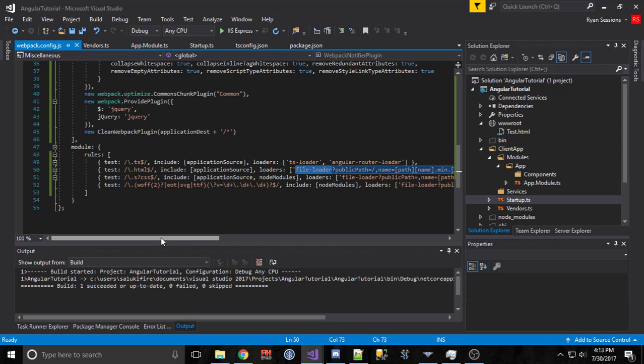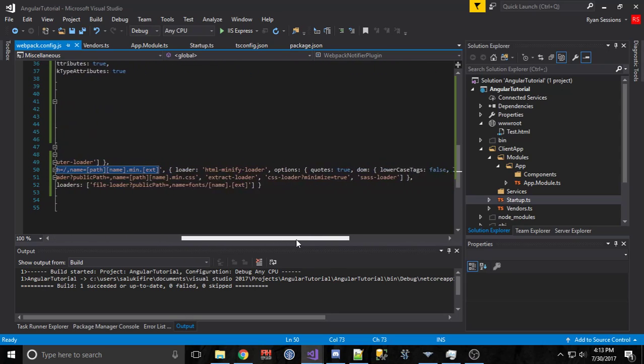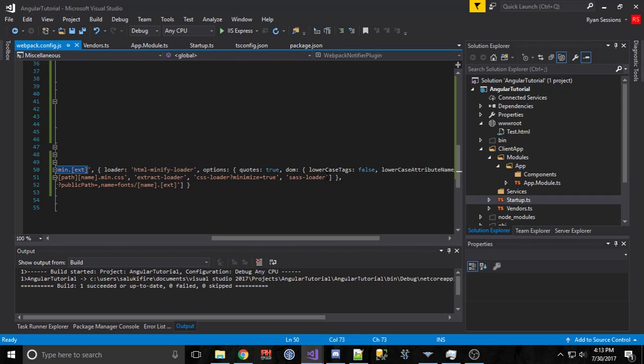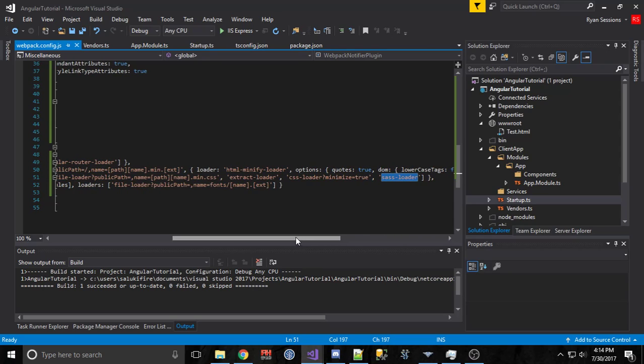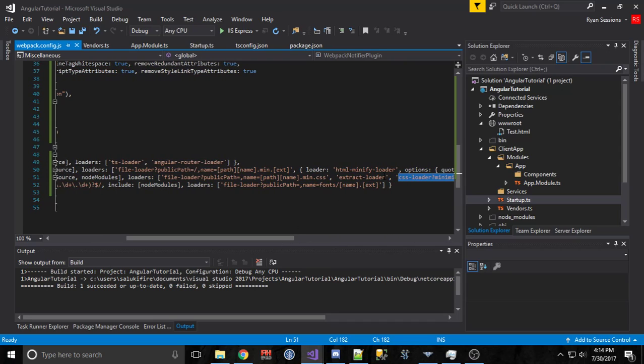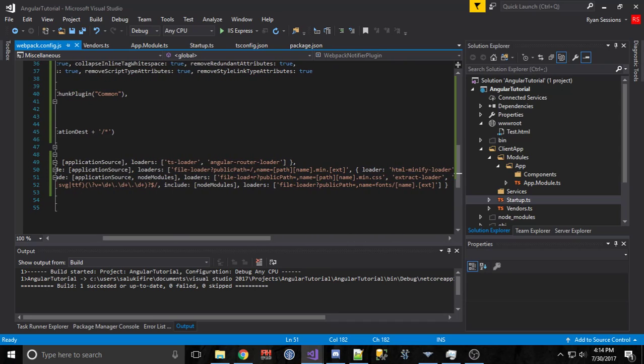Same for our CSS files and our Sass files. So we're going to load them through the Sass loader first. That's going to compile any Sass code into CSS code. Then we're going to load it through our CSS loader that understands CSS, and that's going to do our minifying. And then we're going to extract that and feed it into the file loader. So same thing with HTML. We're going to create a file for it.